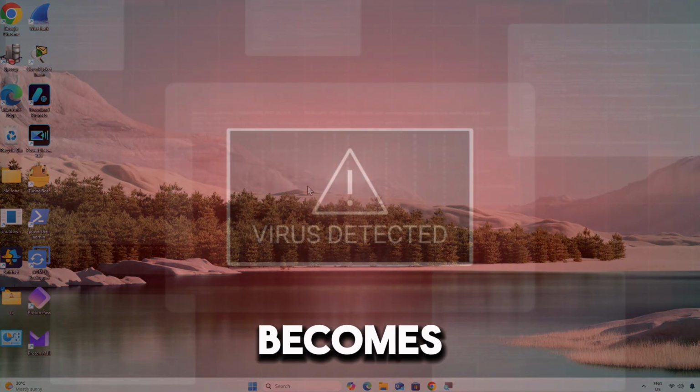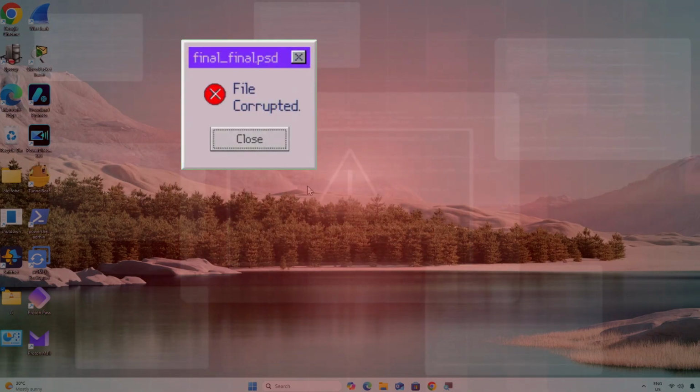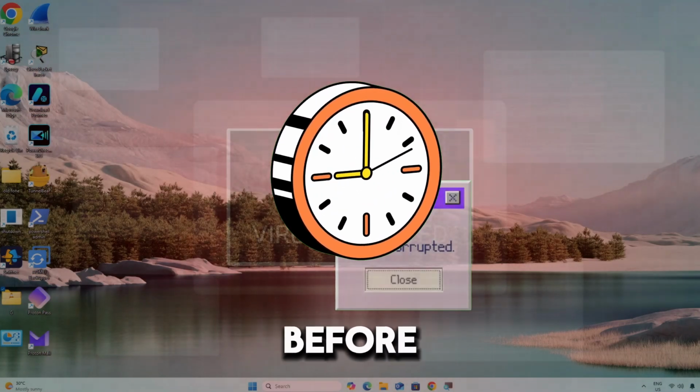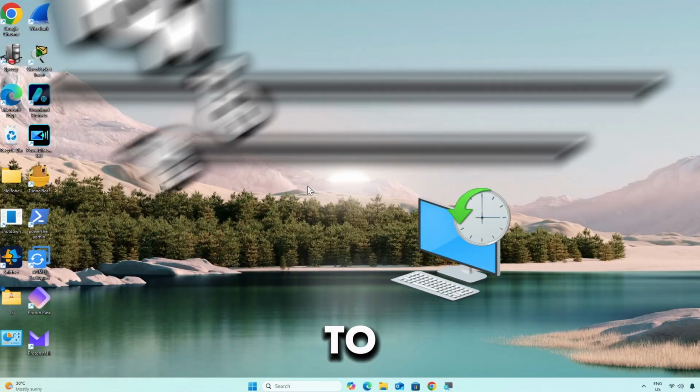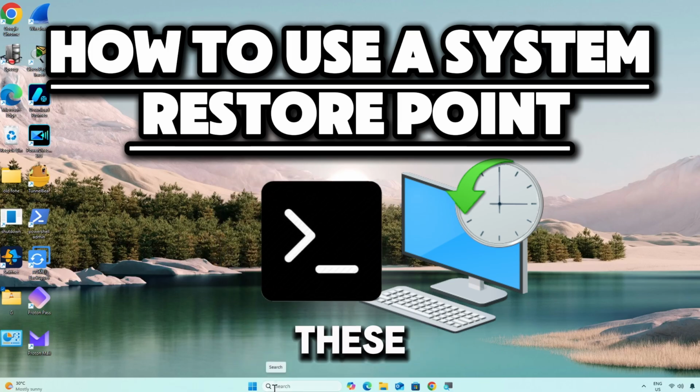If your system becomes infected with malware or if essential system files get corrupted, a system restore point can help return your system to a state before the infection or corruption occurred. To use a system restore point through the command prompt in Windows, follow these simple steps.